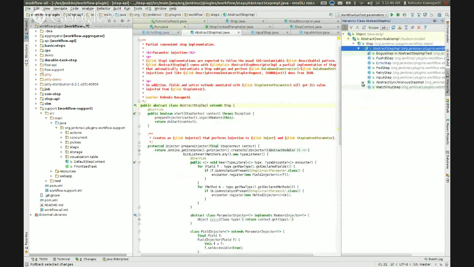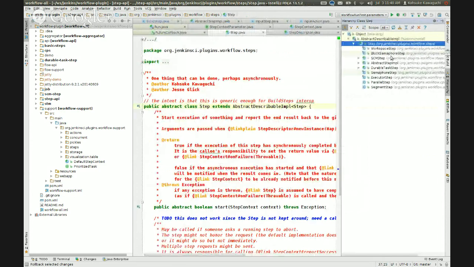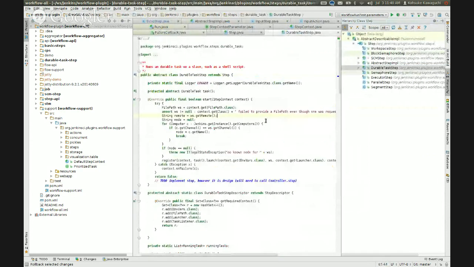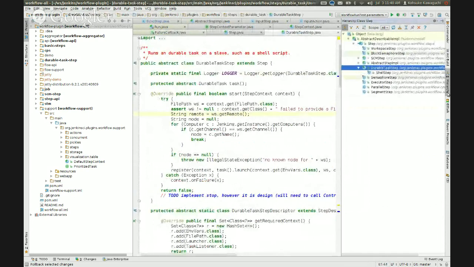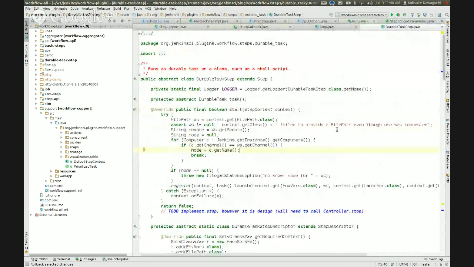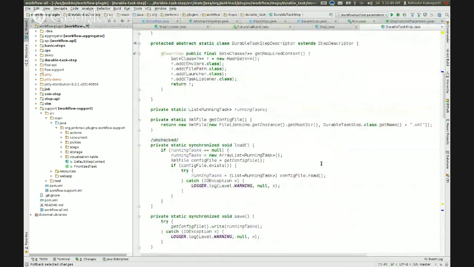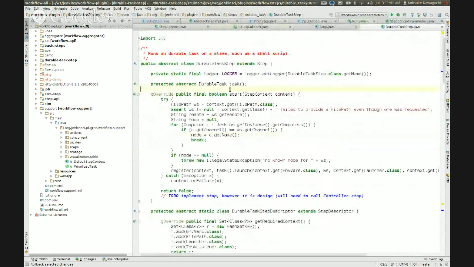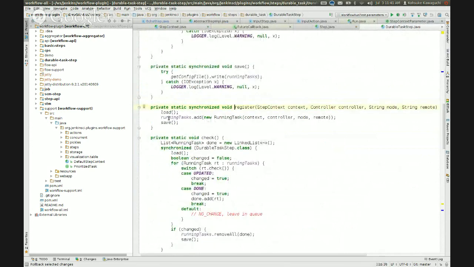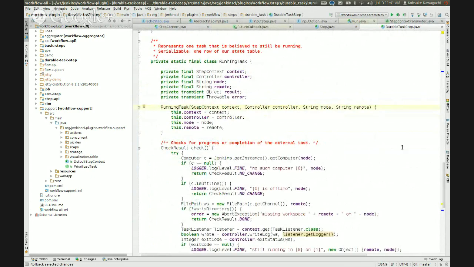Let's look at the durable task step. This is the one that's calling into shell script. Here, I think it's got its own bookkeeping logic involved. Let's see the start method here. It's calling the start method, and then it tries to remember which node it's running on. This is where it starts remembering. The bookkeeping happens through what looks like a single massive synchronized map that keeps track of these running tasks.